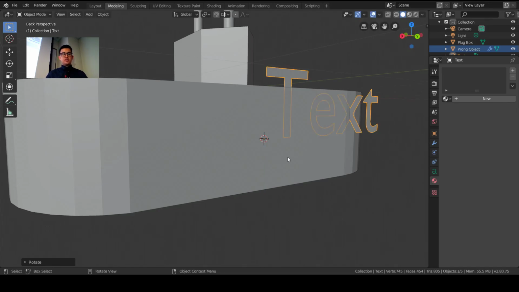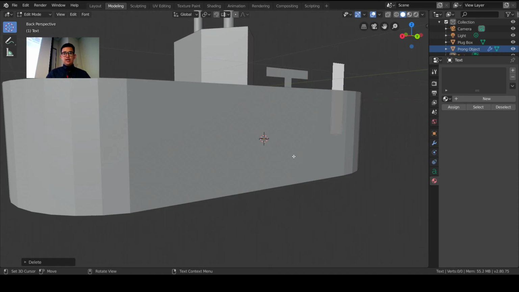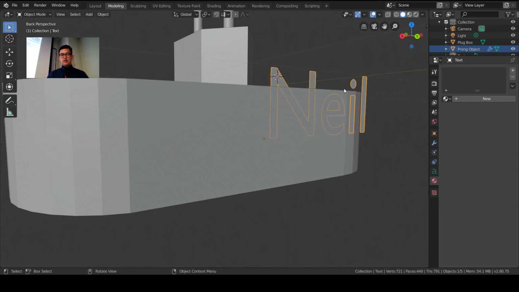And to edit text, you just go to edit mode, so I'll press tab. I'll type in Neil right there. Okay, and I'll go back to object mode. So now you see Neil is here.